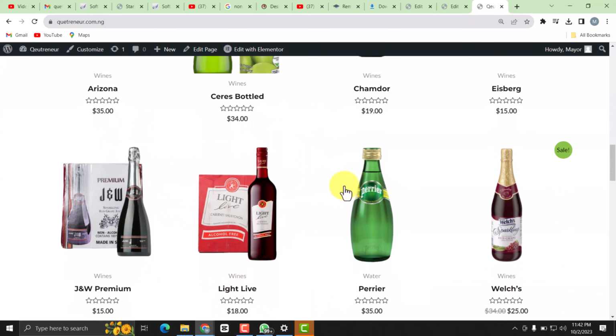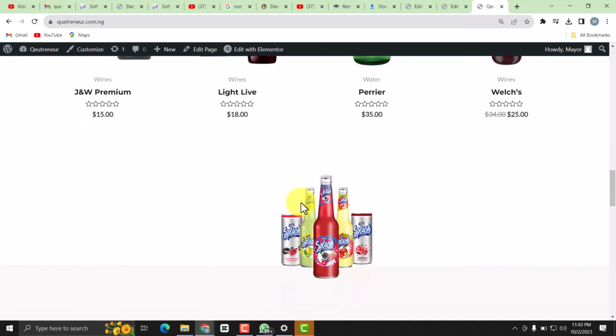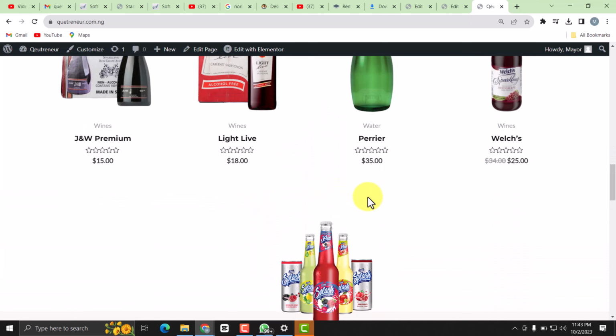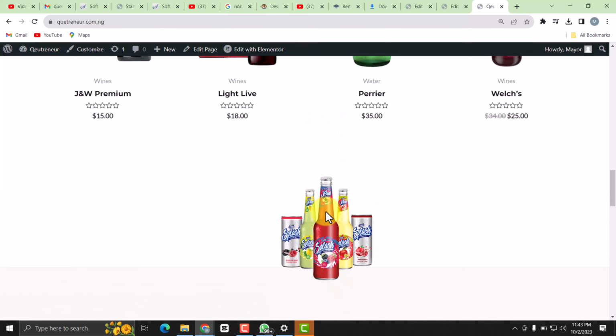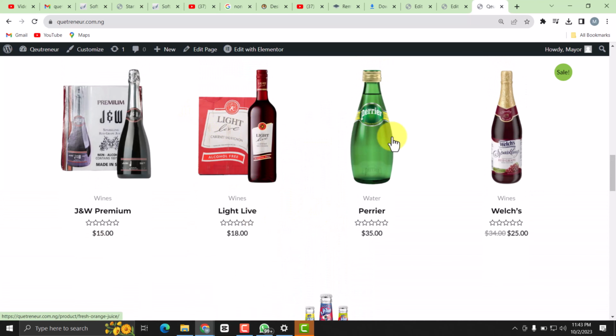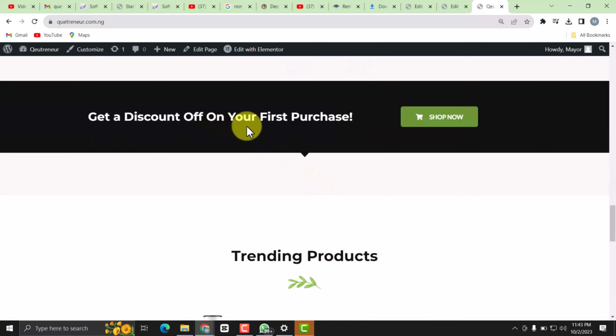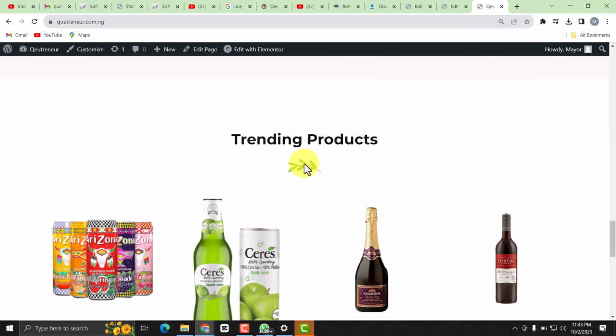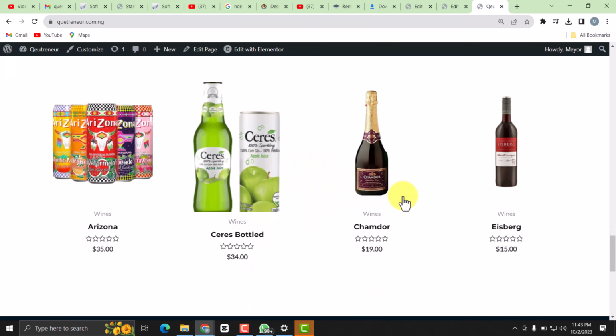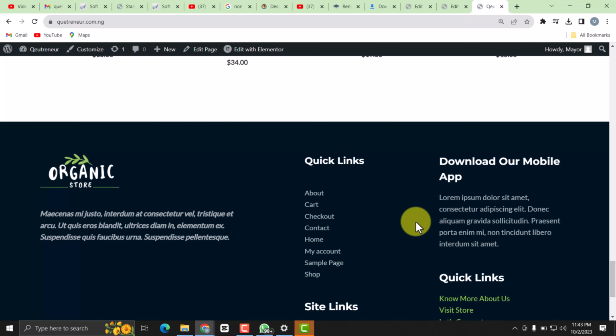We have all these. See this. This is amazing. They can actually click on each and every one of these products and intend to buy them. Get a discount off your first purchase. Trending products. I'm gonna remove this. This is not supposed to be here. So imagine, then we have the footer section.